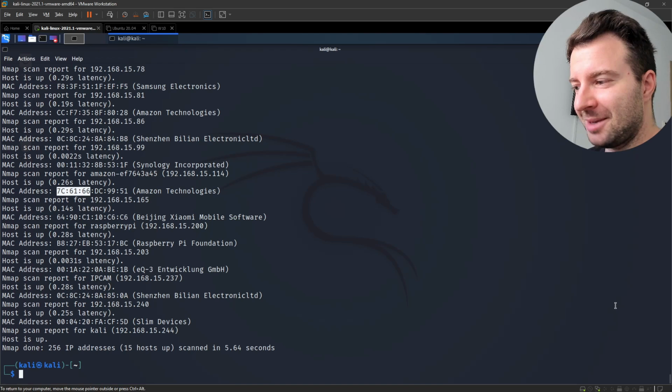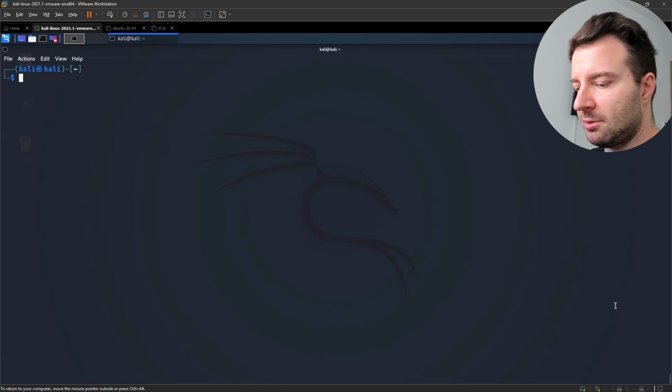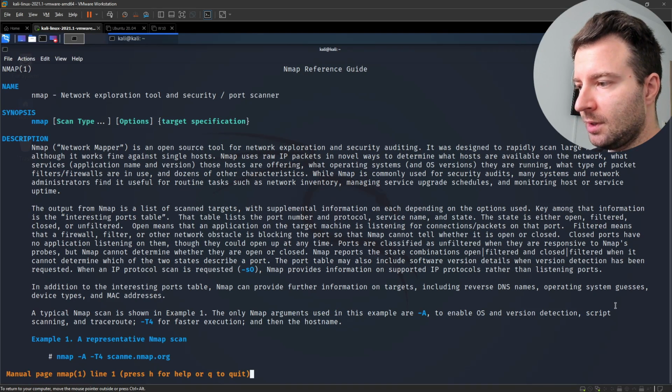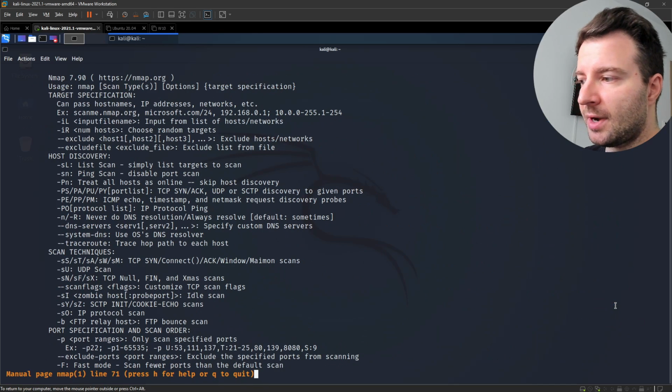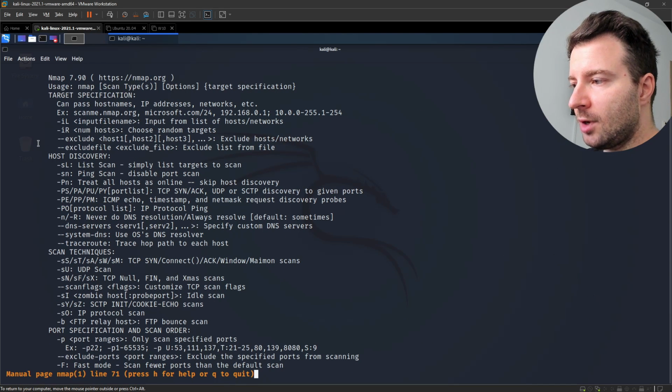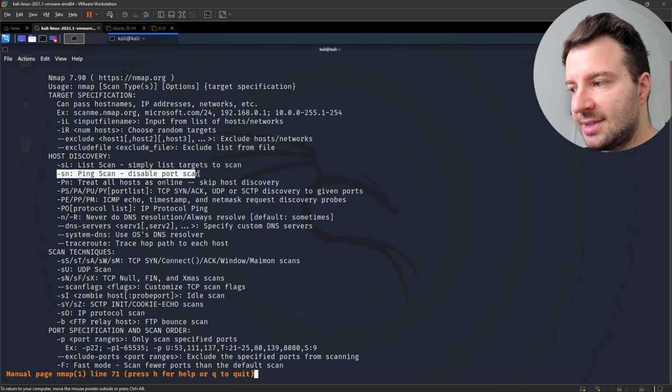Okay, so Nmap does have a couple more scanning options. Of course, it's not just a ping sweep utility. Let me clear the screen right here and go into the manual page for Nmap. And if we scroll down just a bit here, after a couple of examples, we're going to find some example scans right here. So first of all, we're going to look at host discovery, and the one that we've just used is -sn, ping scan, which basically means disable port scan.